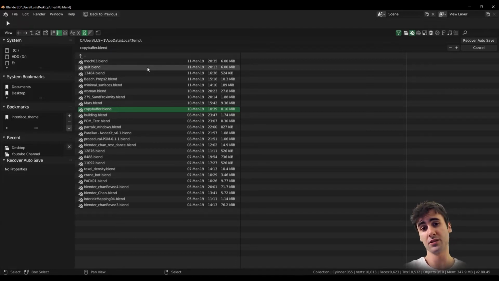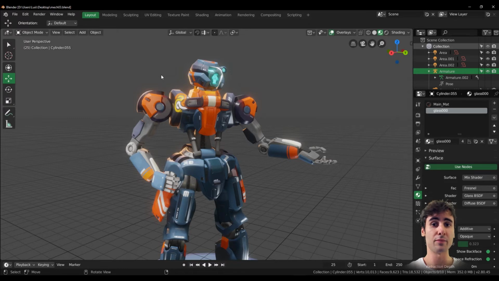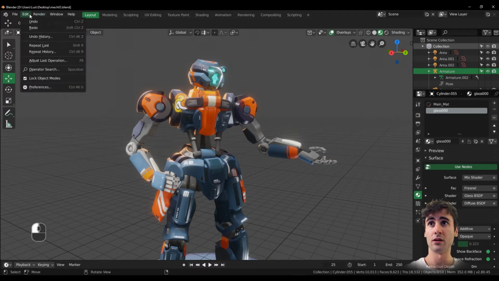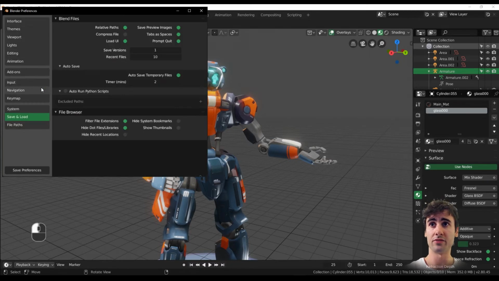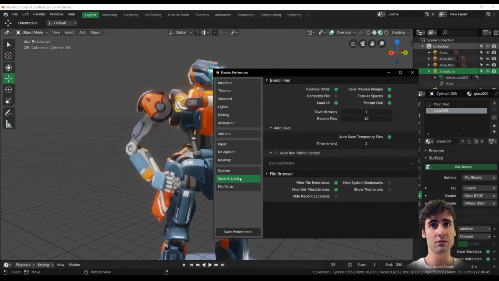That 2 minutes is not everything, I know, but it's a lot of things. I mean, you can also set the timer for 1 minute if you want by coming in the Edit Preferences, and here in the Save and Load tab, we can set it to 1. You can even turn that option off if you want, but then Blender will not be automatically saving your files, so it's a miss, you know.